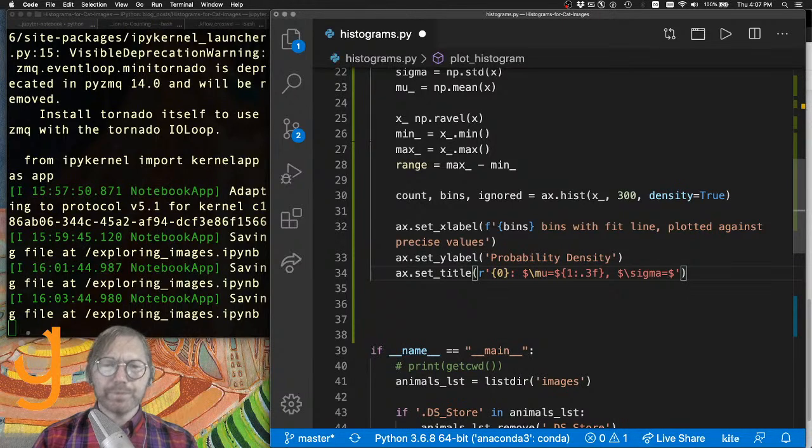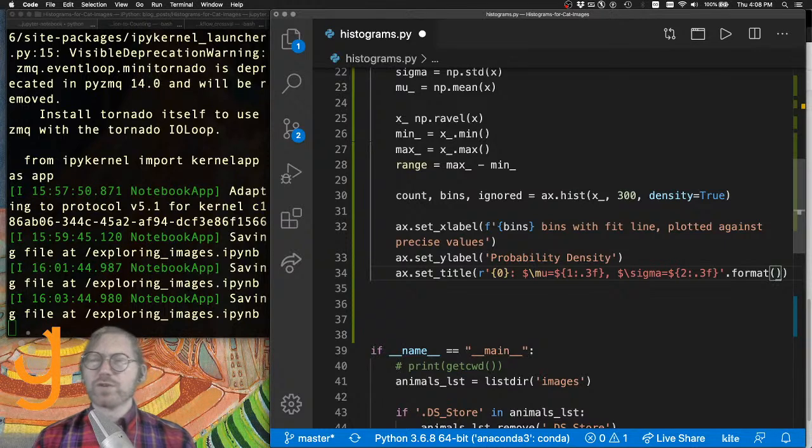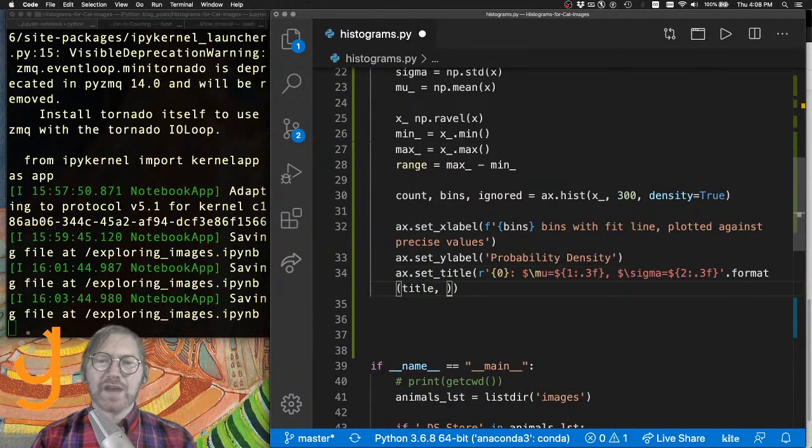And this is going to be the same, except with a little padding on the left. So 0.3f. I try to avoid using format if I can use an F string, but we're just going to pass in the title, the mu, and sigma here.